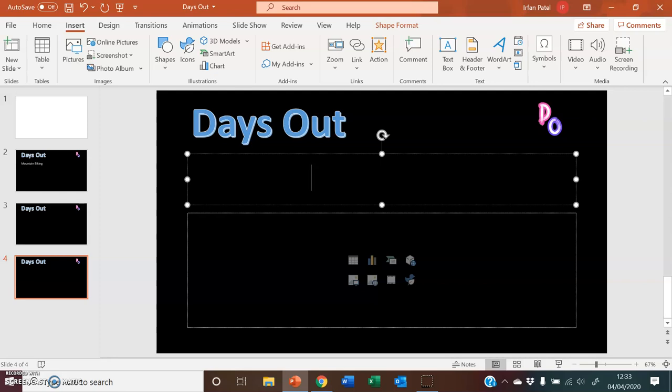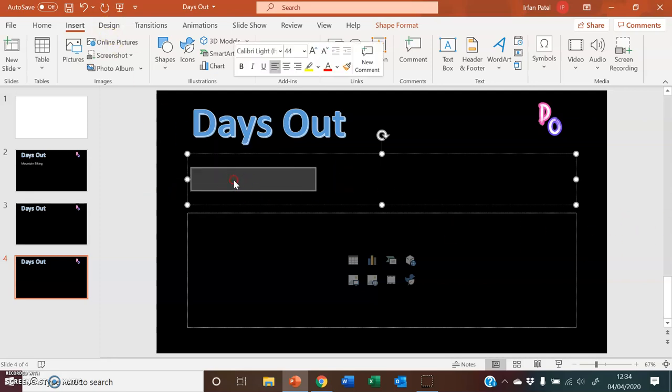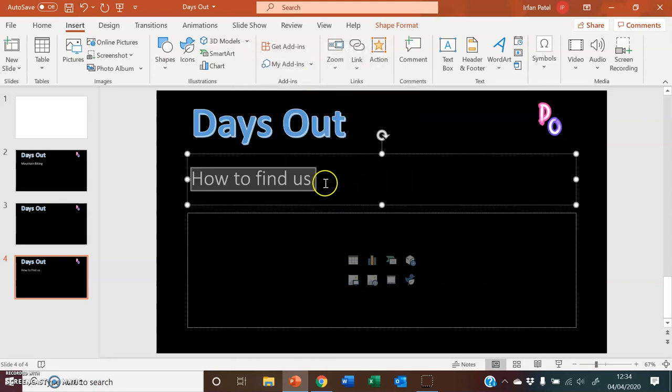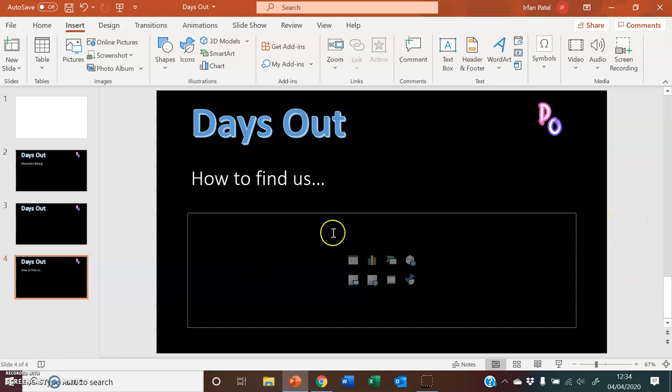to find us. Right, it might be in black at this moment in time, so I'm just going to change the text to make sure it's white. How to find us? Three dots. Right, and in this box here underneath, I'm going to put an interactive map, which I'm going to fetch from the internet, for the viewers to look at when we run the presentation, to find out exactly where the location of our organization is.